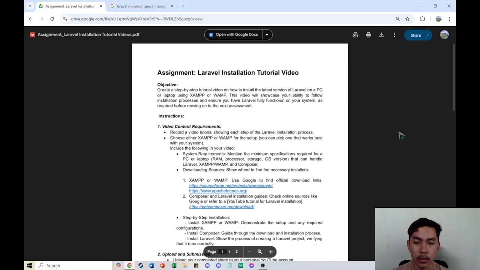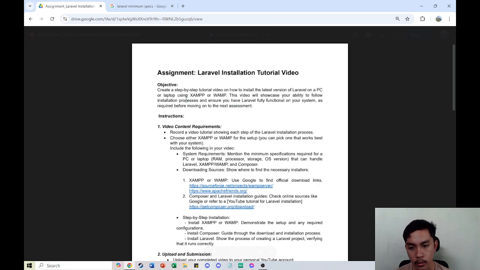I'll be guiding you on how to install Laravel on your computer. Right, so we have an assignment here: create a step-by-step tutorial. So yeah, we'll be using XAMPP or WAMP.